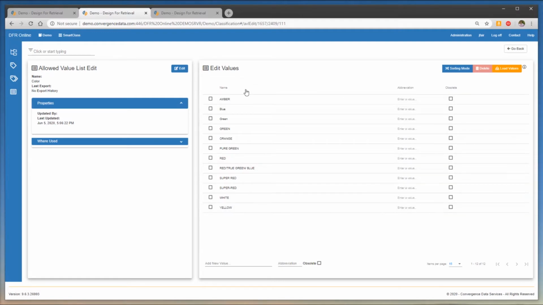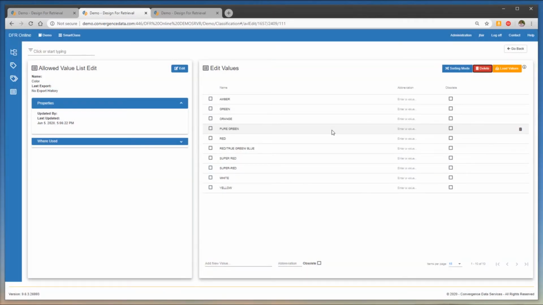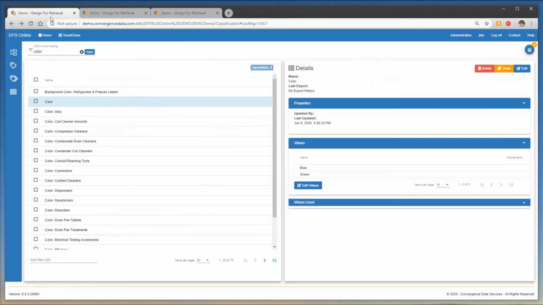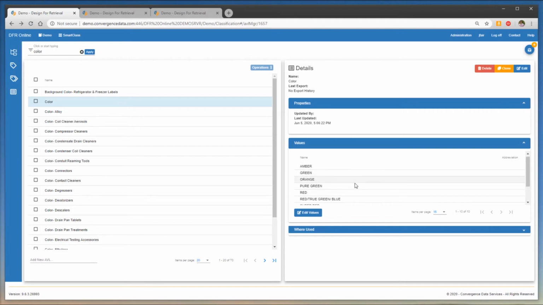Now I can see that actually my green and blue were fairly useless as those are not existing colors. So I can quickly select and delete them. Now we'll see that these are the current values in my AVL for color. I'll return to my AVL, I'll click off it to refresh, and you can see that my values now reflect the suggested values that I brought in.